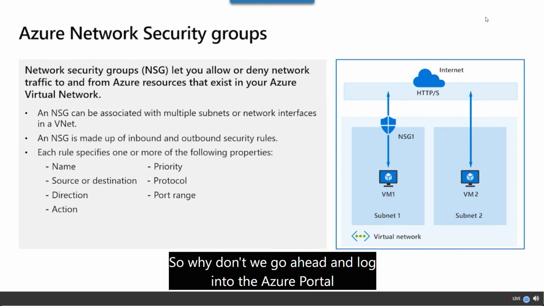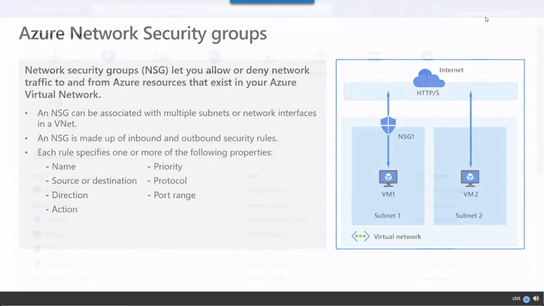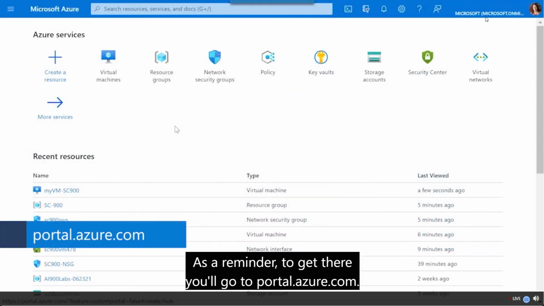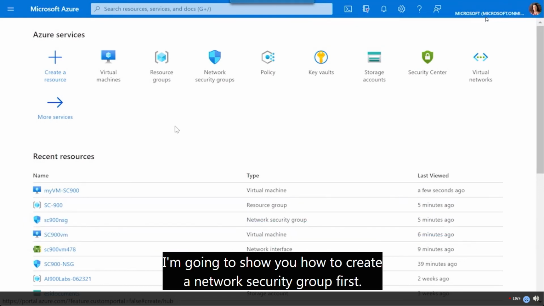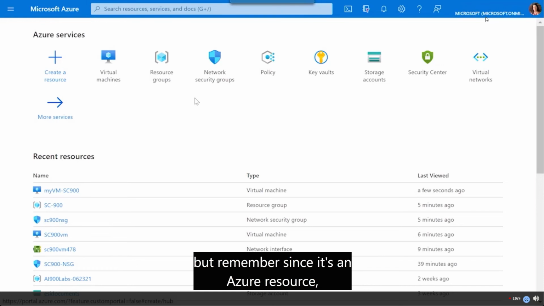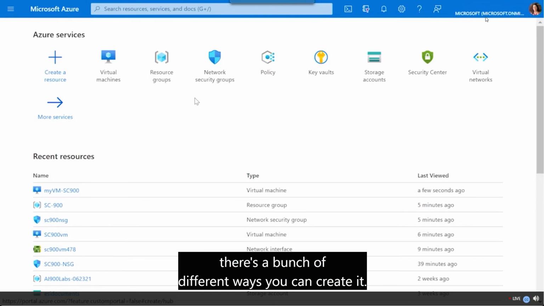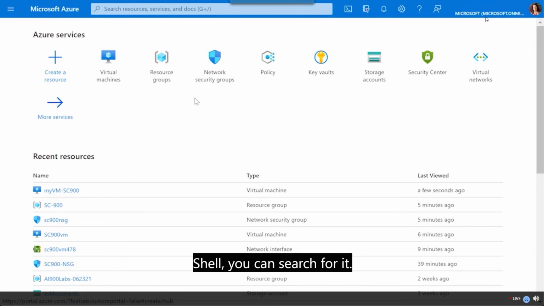So why don't we go ahead and log into the Azure portal, and I'll show you how to set up a network security group for a virtual machine. As a reminder, to get there, you'll go to portal.azure.com. In the Azure portal, I'm going to show you how to create a network security group first. So when we go in, I have it right here on my Azure services, but remember, since it's an Azure resource, there's a bunch of different ways you can create it. You can go through the portal menu, you can run a script in Cloud Shell, you can search for it.